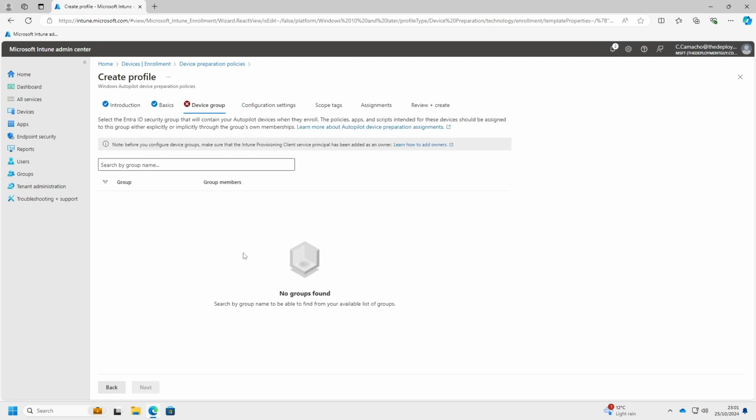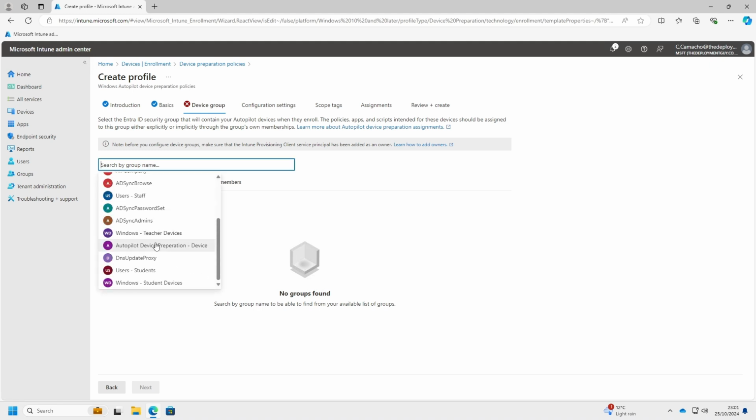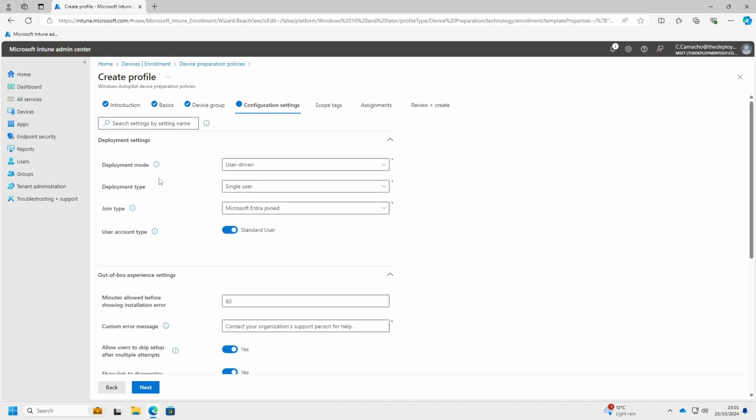Then select next. For the device group, we're going to set the group that we previously created. What basically happens here is when a device is enrolled using device prep, it lands in this group here. So we'll select that. And then select next. Configuration settings, there's not a great deal we can do in here. Deployment mode, we've got the option of user driven, nothing more. The deployment type, we've got the option of single user, again, nothing more. And under join type, we've literally got Microsoft Entra joined. There's no hybrid options there.